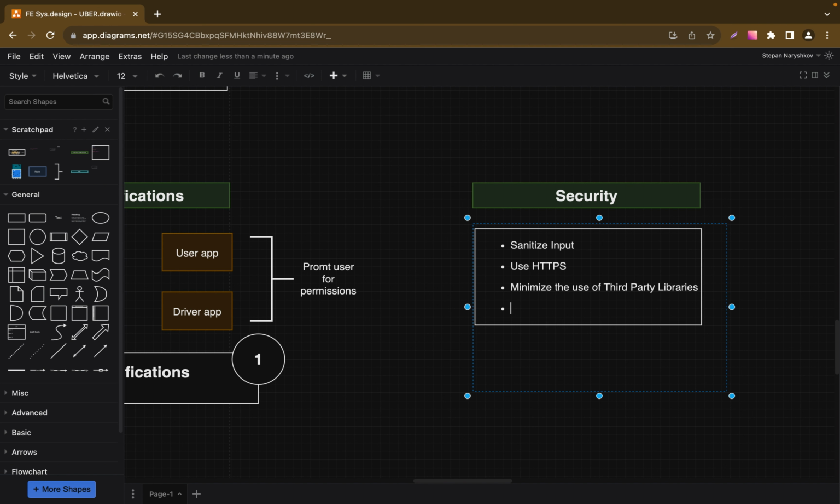The next one, CSP, Content Security Policy, implemented to prevent cross-site scripting attacks. It restricts the source of executable scripts, ensuring only safe content is delivered to users. The next one is use CORS headers to specify who can access resources on your site. It helps in preventing unauthorized websites from making requests to your application.